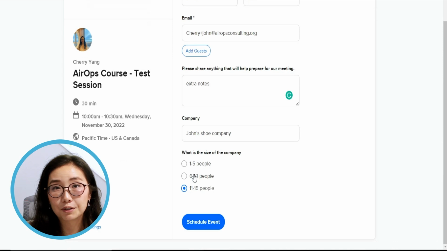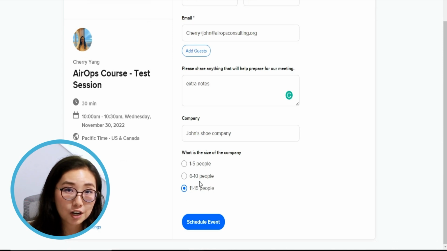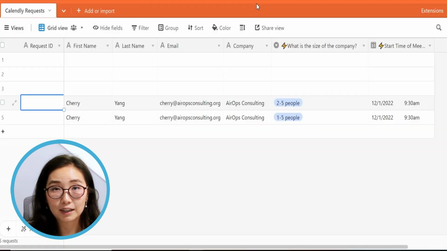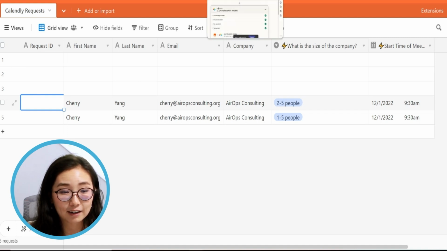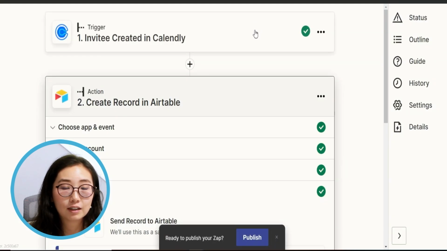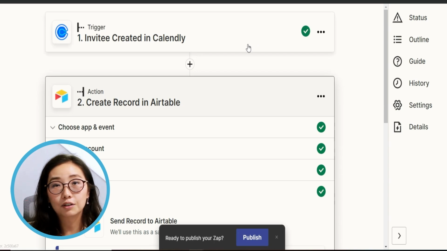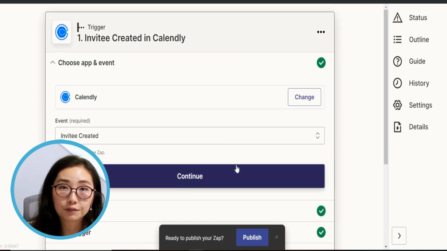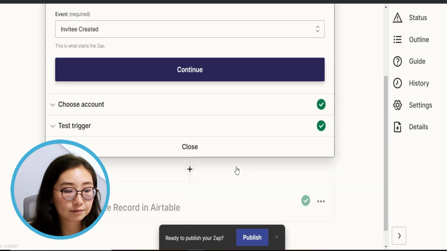And once again, we know our single selection options have changed, so this will likely create a new single select option as well. And once I'm ready, I'm going to schedule the event. Then I normally head over to my Airtable page and check things there. Then I would go ahead and go to my Zapier page, and inside of each step of the Zap, I will grab the new record again.